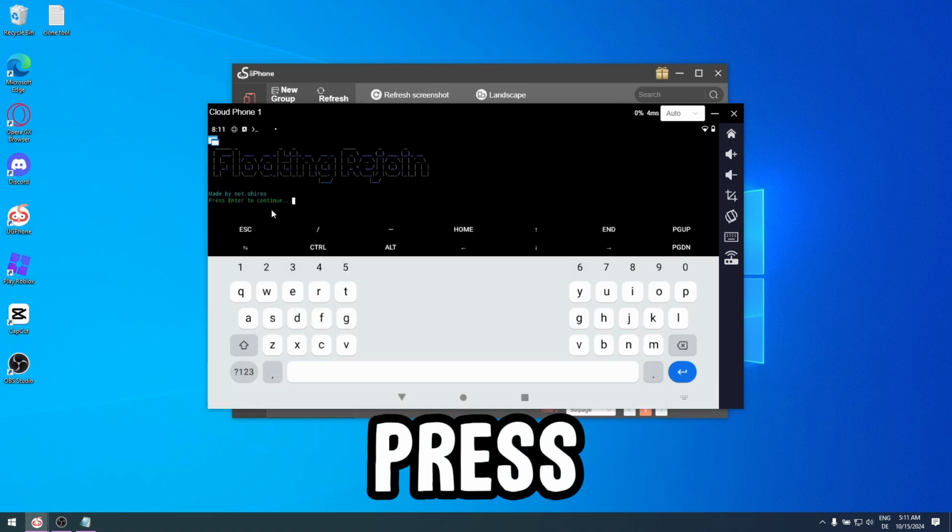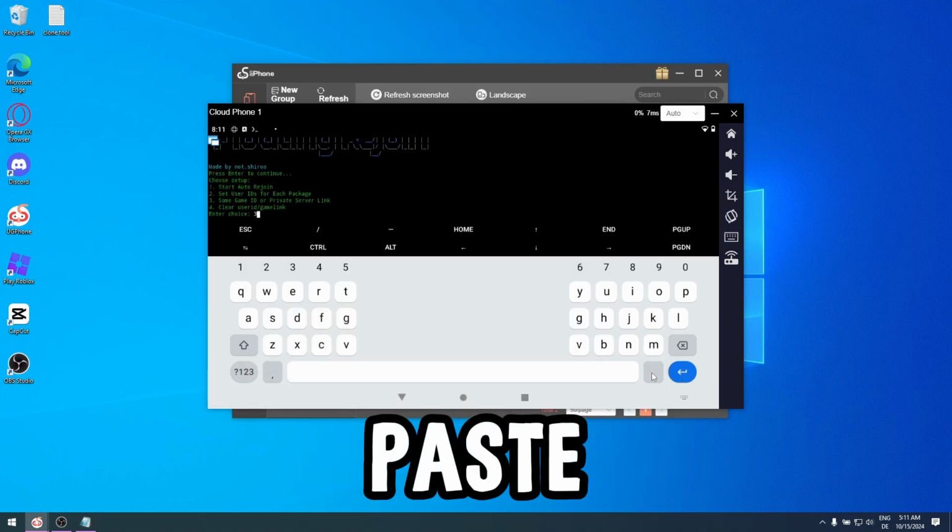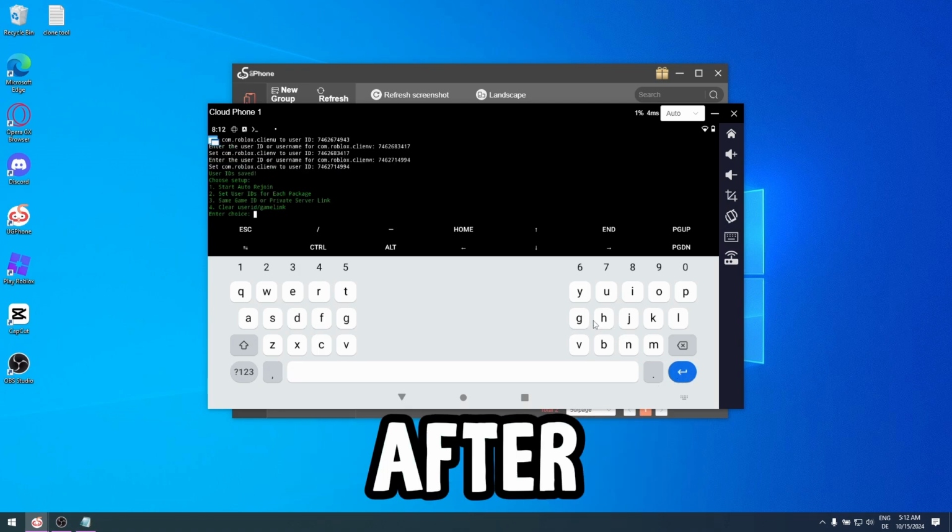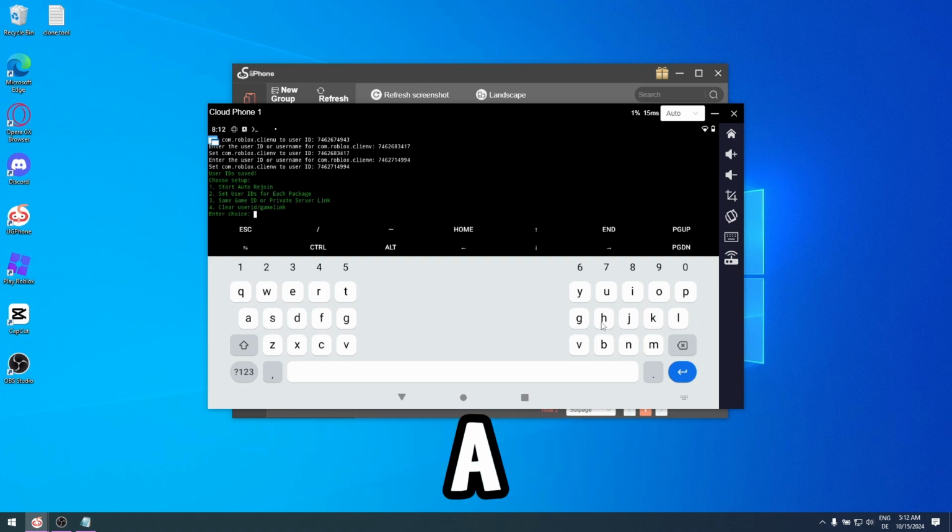Now you should see this, press enter. Now press 3 and paste your game ID. Now press 2 and paste the Roblox IDs of your accounts. After you follow the steps correctly, press 1 and wait a few seconds.